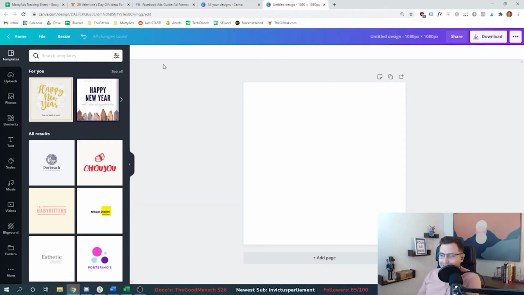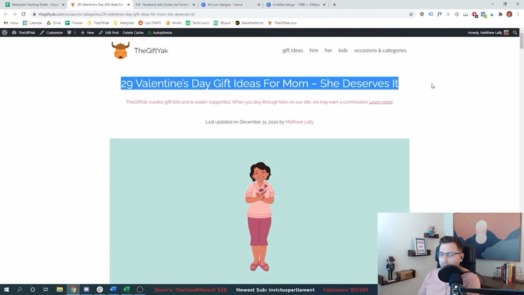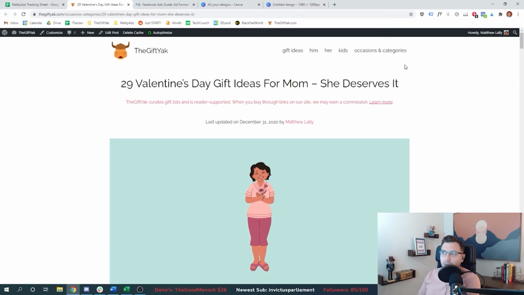So before we start designing, let's take some notes on what we want to build. All right, first off, we already know we're building an advertisement for this landing page. All right, so it's going to be mom related. Another thing that's important is taking into consideration what your competitors or what adjacent folks in the space are doing. And what do I mean by that?